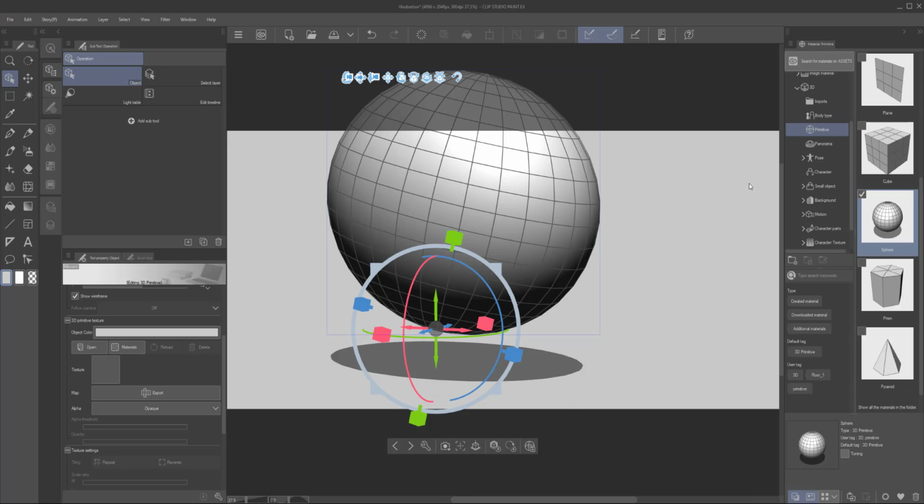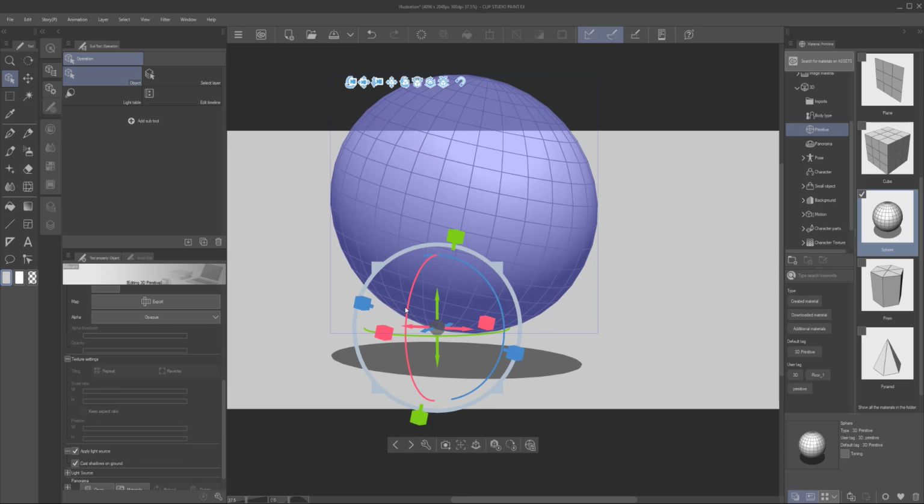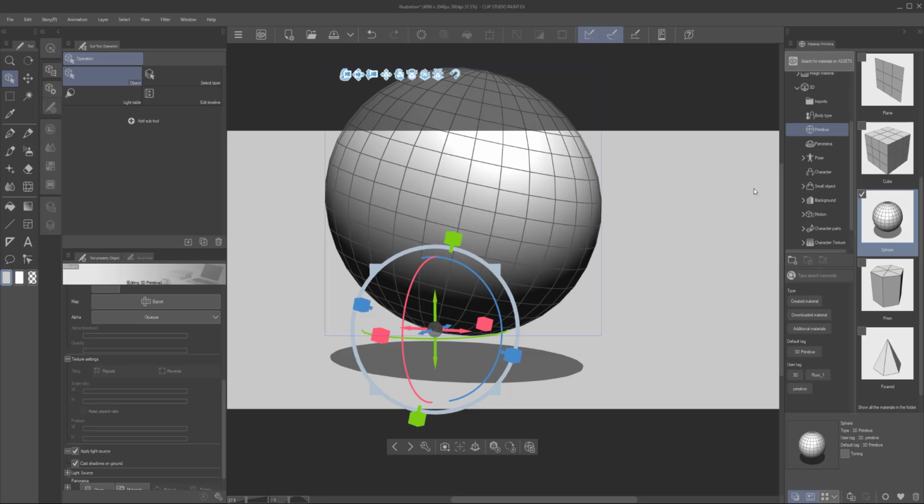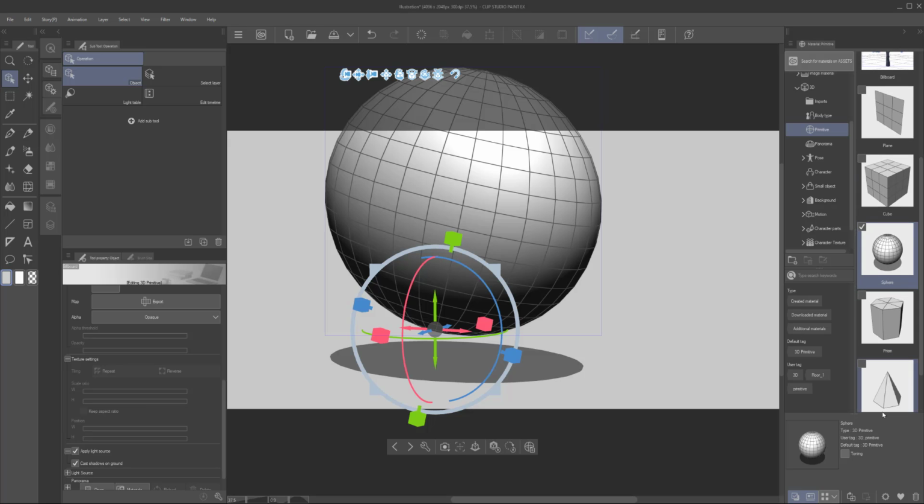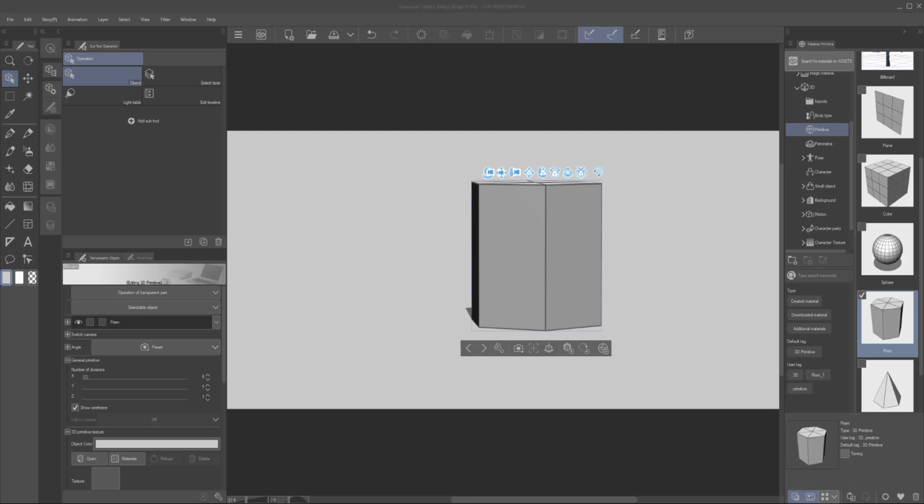Those are the things that you can do. I really just wanted to explain the rotating and the gizmo and how that works. We're going to go on to the prism and the pyramid because they're going to have some similarities. I have the prism now.